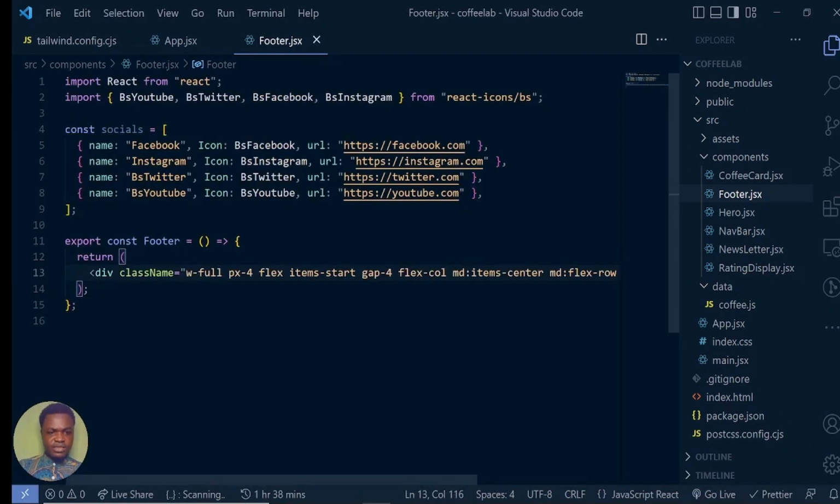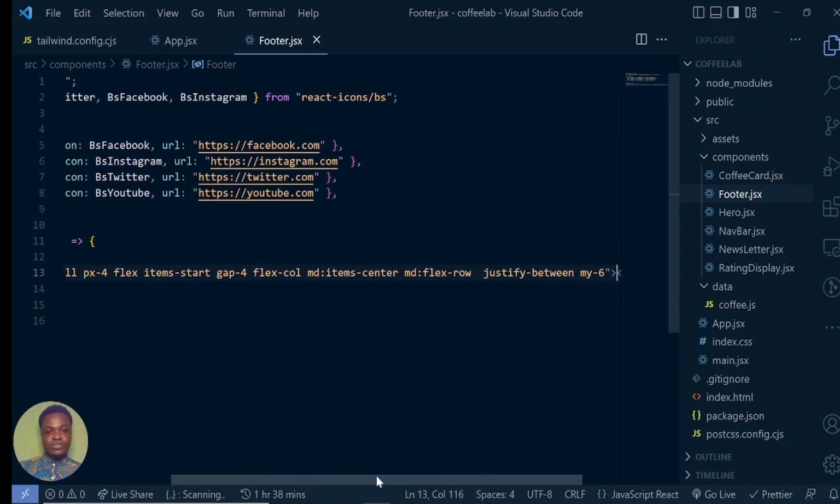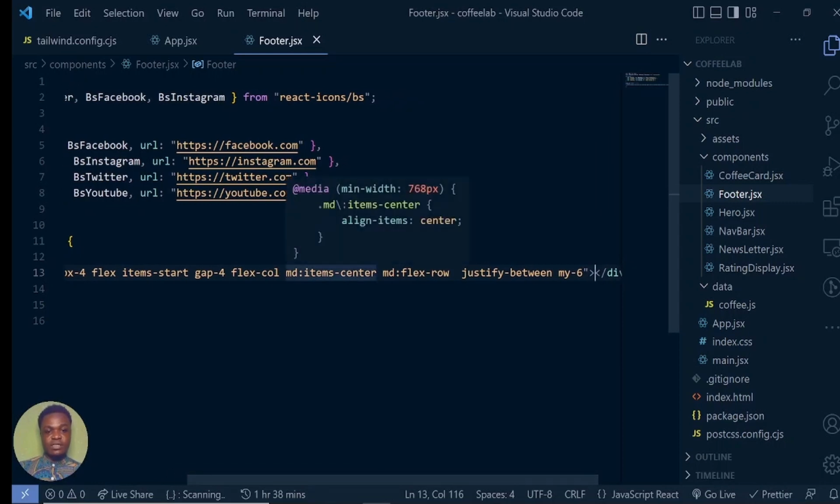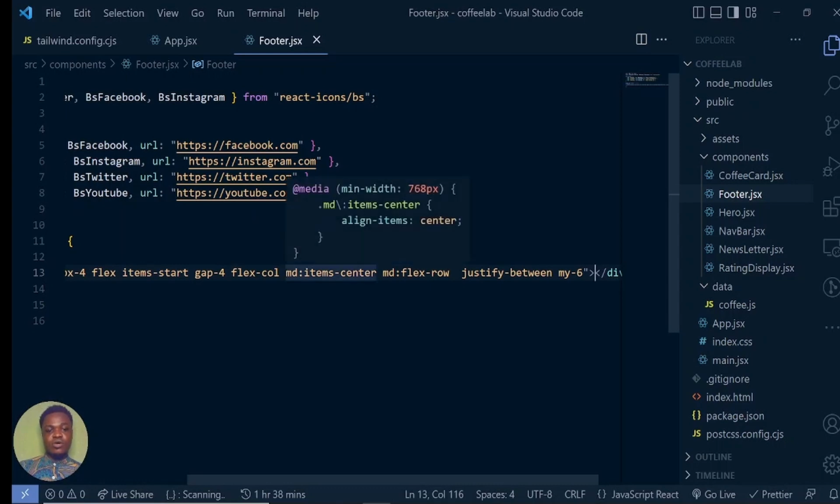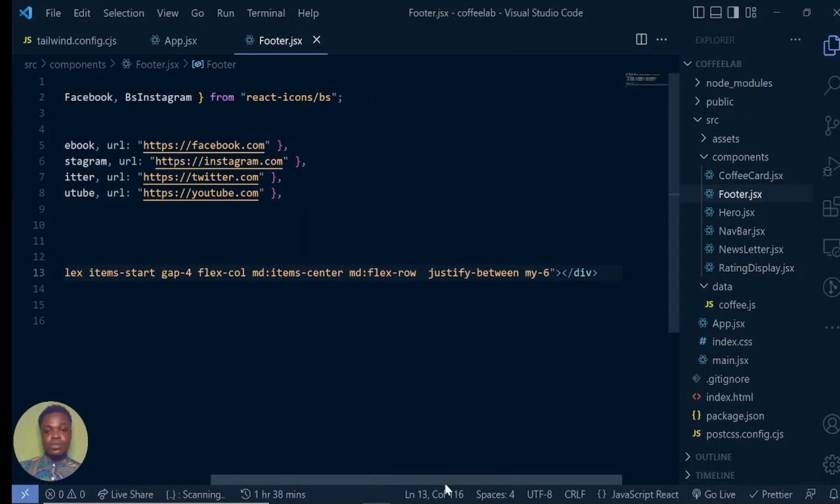So we have a div that has a width of full, px of 4, which is padding left and padding right. Items display flex, align items start. It has a gap of 4. The flex direction is column. On a medium screen, we want the items to be displayed in the center. On a small screen, we want it to be at the start. On a medium screen, we also want it to be displayed as flex direction of row. Then we have justify-content space-between, margin top and right of 6.